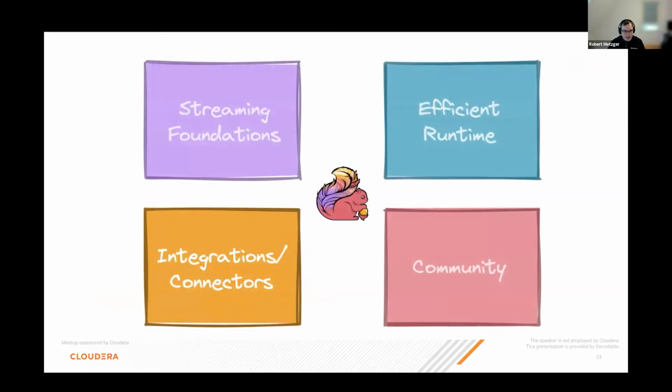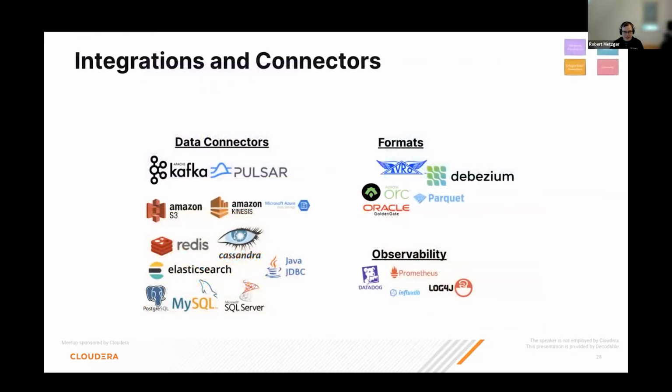Now let's talk about integrations and connectors in Flink. So this is the slide where I can put all the logos. And this is just a selection of the systems that Flink can connect to. So let's first talk about the connectors. I think the most popular connector is Apache Kafka, which allows you to do exactly once reading and writing from and to Kafka into Flink.